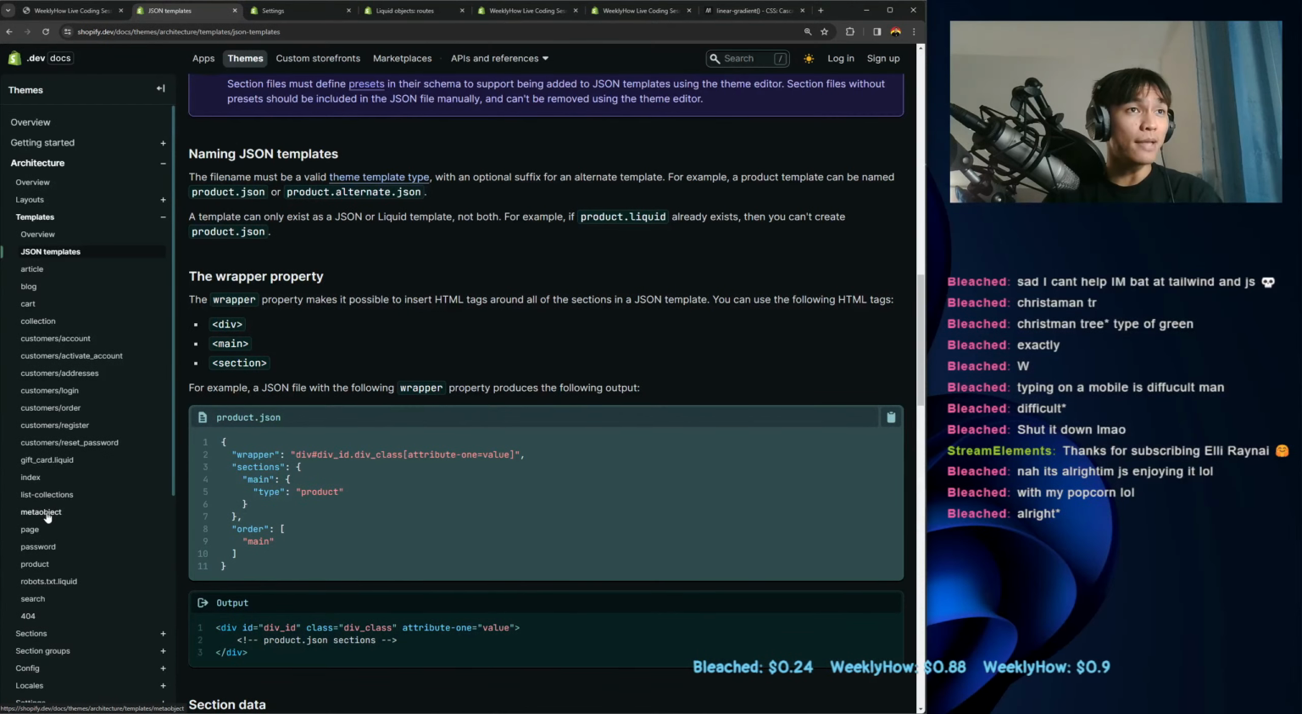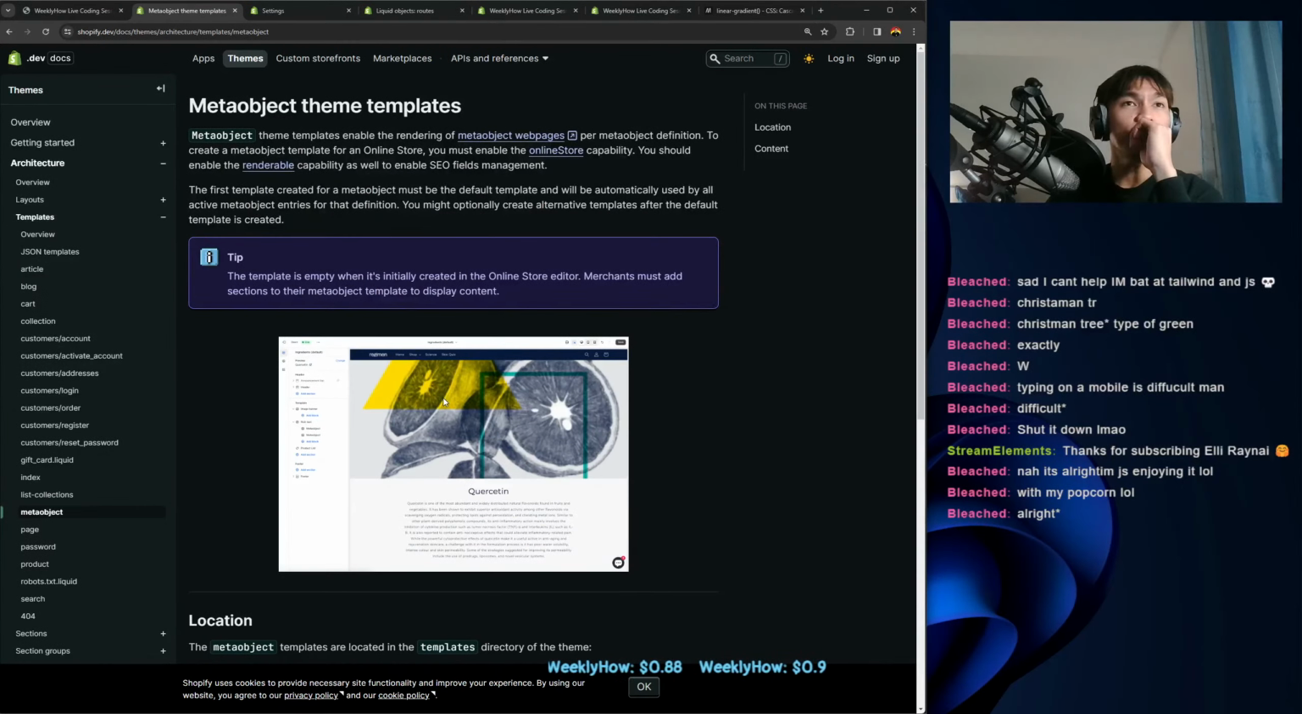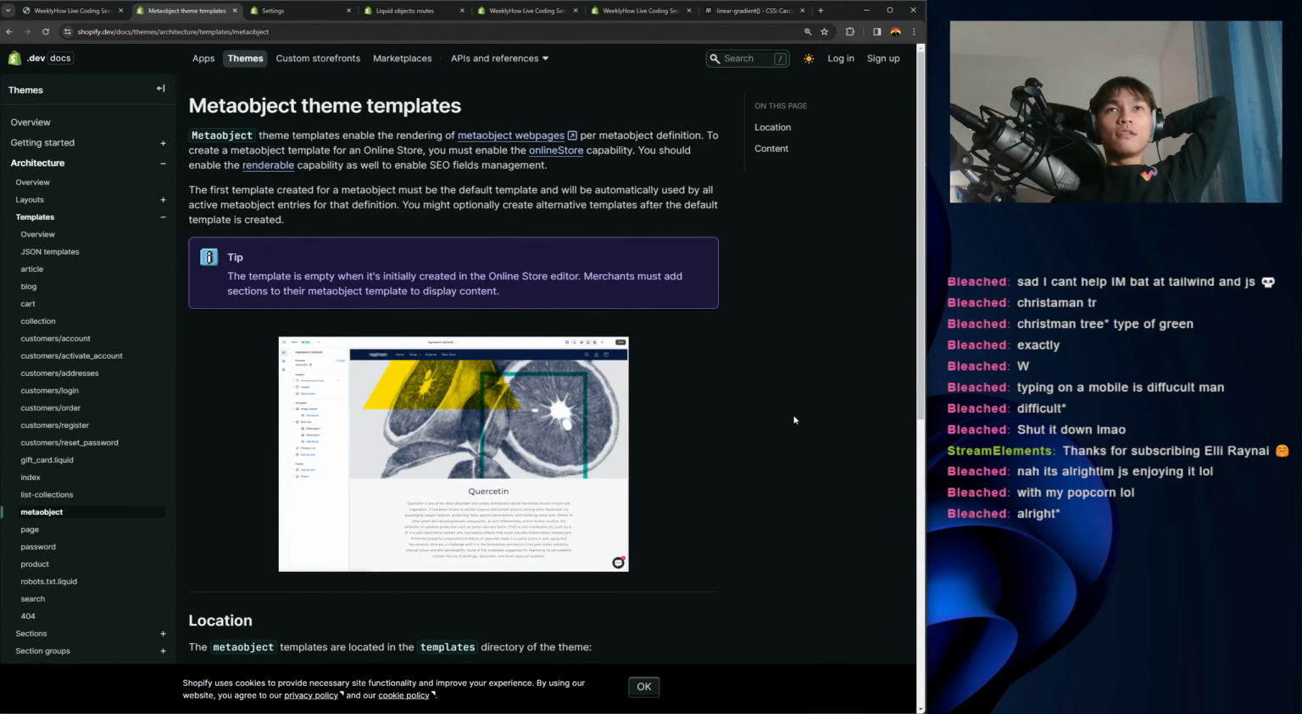Next is the meta object. Oh, there's a new template. Interesting. Oh, I didn't know this exists. Okay. The meta object theme templates enable the rendering of meta object web pages per meta object definition. To create a meta object template for an online store, you must enable the online store capability. You should enable the renderable capability as well to enable SEO fields management. Okay. We're going to skip this.